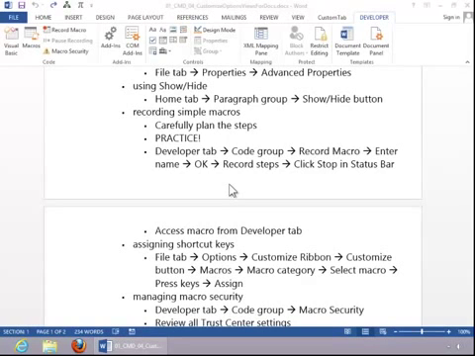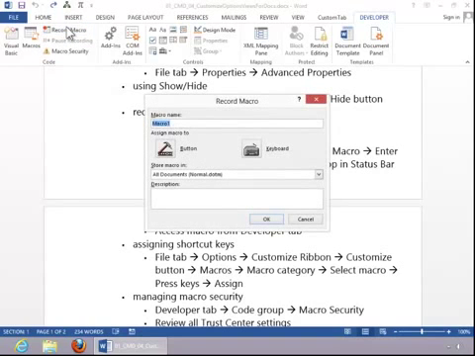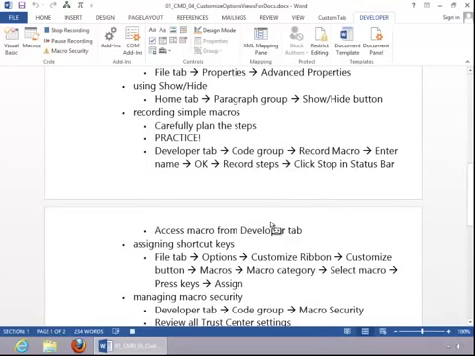To record a simple macro, carefully plan the steps. Practice the steps so that you can go through them fluently when you record. When you are ready to record, click the Developer tab, move to the Code group, and click on Record Macro. Enter a name for the macro. Choose a storage location, and then enter a description. Click OK, and this will begin recording your macro.